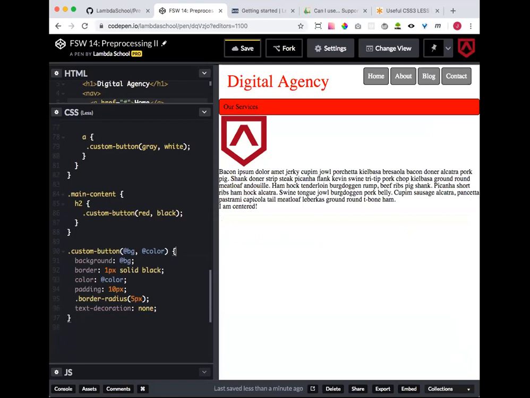Michael says, custom button, BG, size, style, color. Is that what we would do to manipulate the border? You could do that. You could pop that in. So let's try this out. Let's just look at the next one.